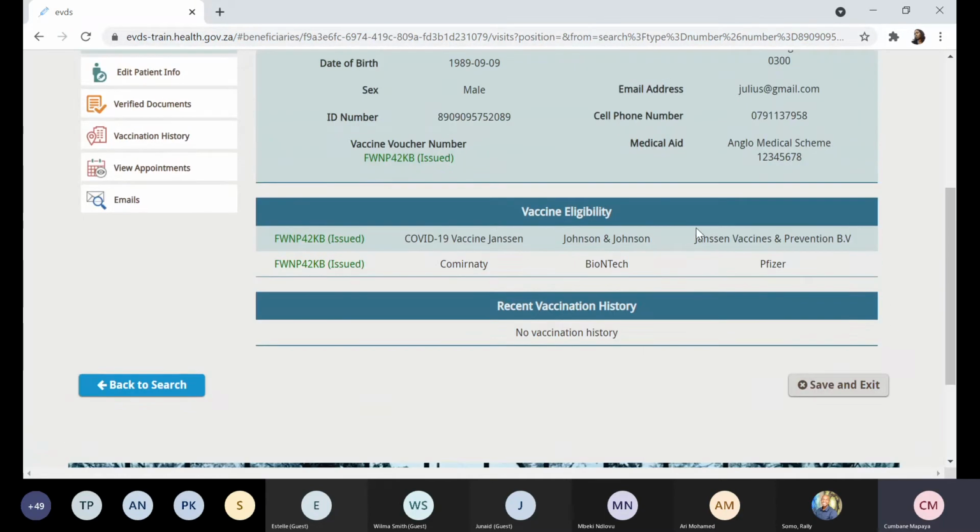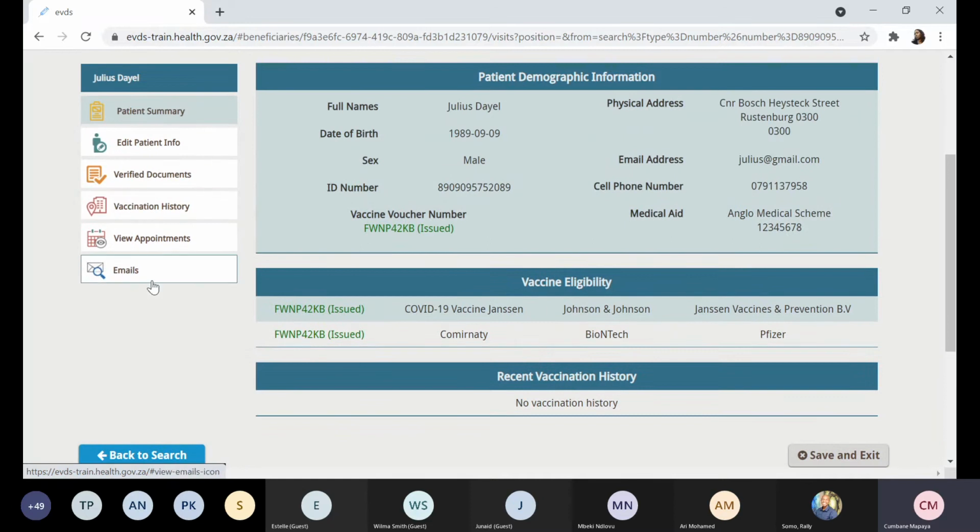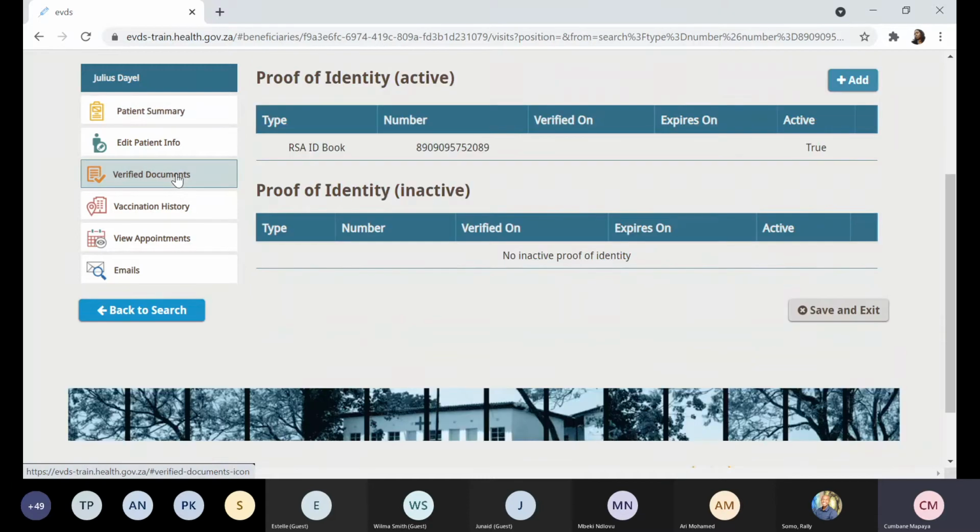You can notice that after clicking this button, these other buttons are now activated. Before they were gray, but now they're white and activated. So you can confirm all this other information here. Let's go and confirm the verified documents for the patient. It's important for you as a patient administrator to confirm the identity documents that they brought in front of you. So you can confirm if it's not expired, it will say true. If you want to add another one, say they didn't bring an ID book today. They brought another form of identity. So you can edit by clicking on this button here.